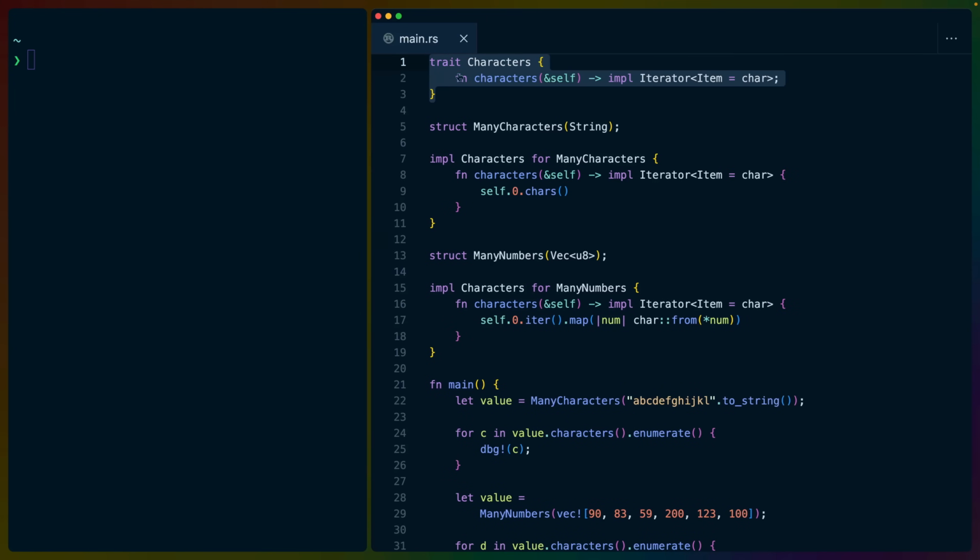What it means is that now we can have traits where the functions return impl some trait. So in this case, I have a Characters trait with a characters function that takes a reference to self, and it returns an implementation of Iterator where the items are chars. So for our first struct called ManyCharacters, we have a String inside of that struct. So the implementation of this Characters trait can just do self.0.chars.